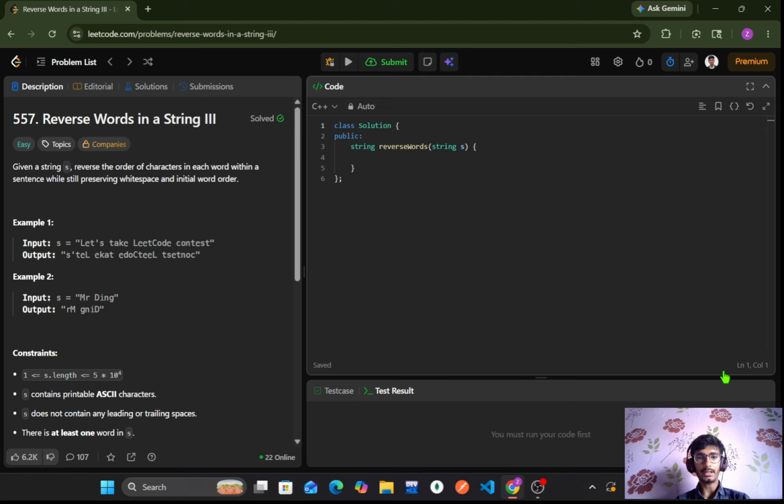What will be the time complexity? O(n), where n is the length of the string. We look at each character once during our iteration and each character is swapped at most once during the reversal. Space complexity is O(1). We are modifying the input string directly in place without using any extra memory structure.